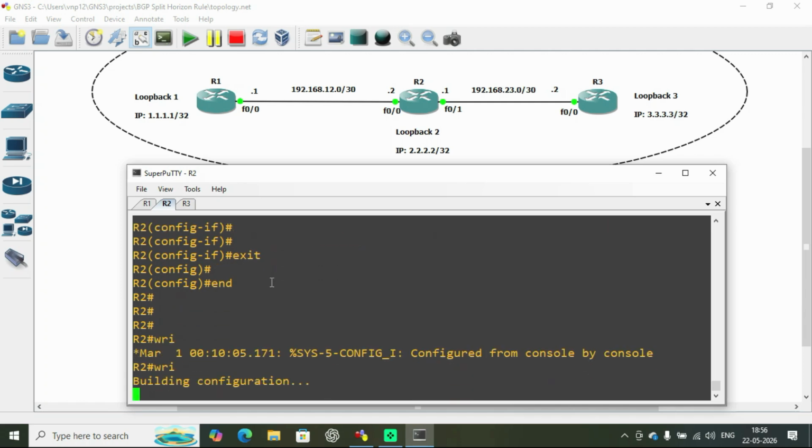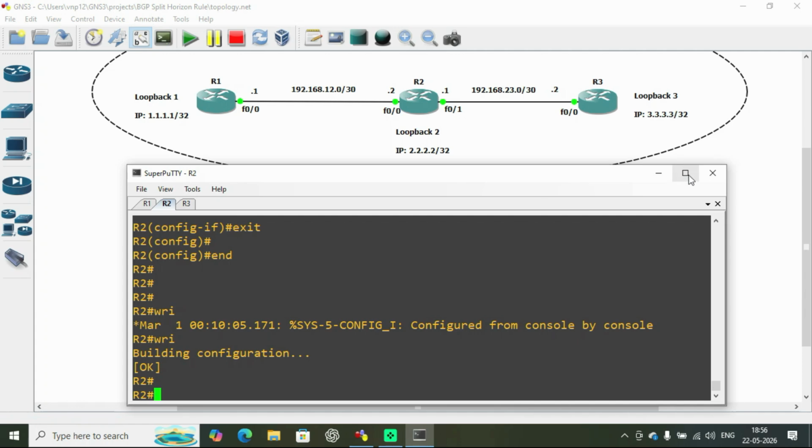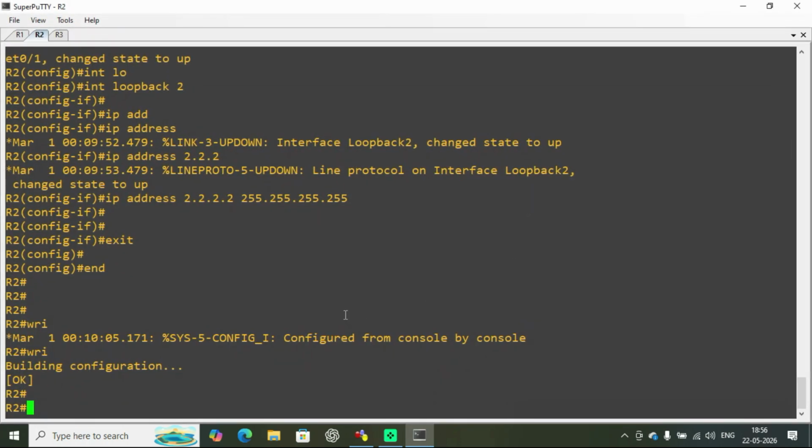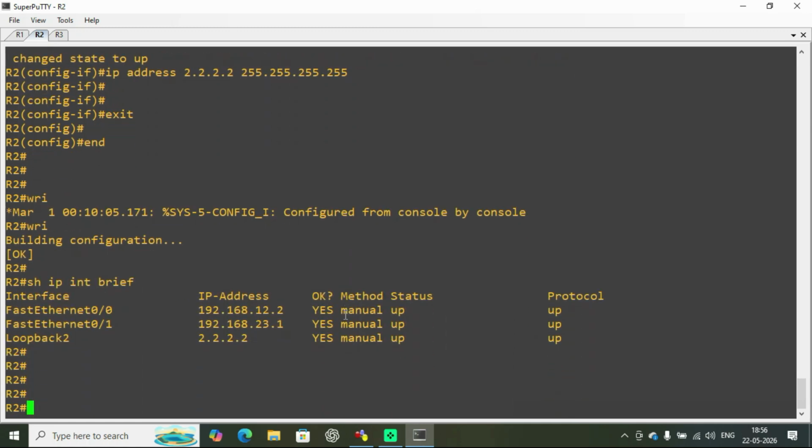Let's verify if we have properly configured the interface IP. You can execute the command show ip interface brief. Now you can see that for R2 you have FastEthernet 0/0 configured with IP 192.168.12.2, interface FastEthernet 0/1 is 192.168.23.1 and loopback 2 is 2.2.2.2. For all these three interfaces, the status as well as the protocol is up. I will save it once again.